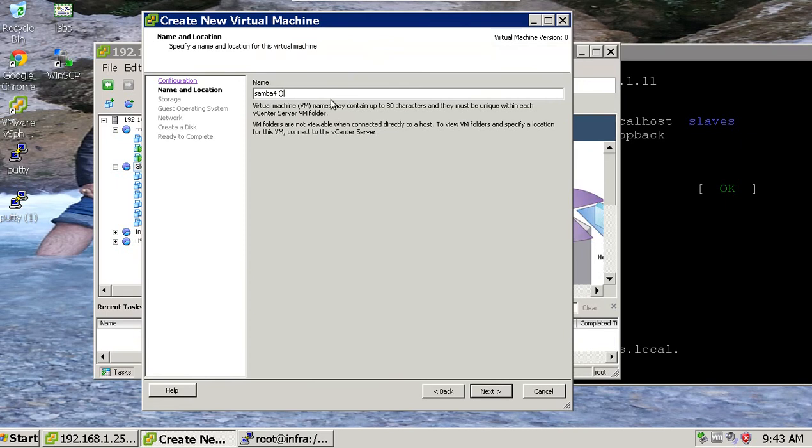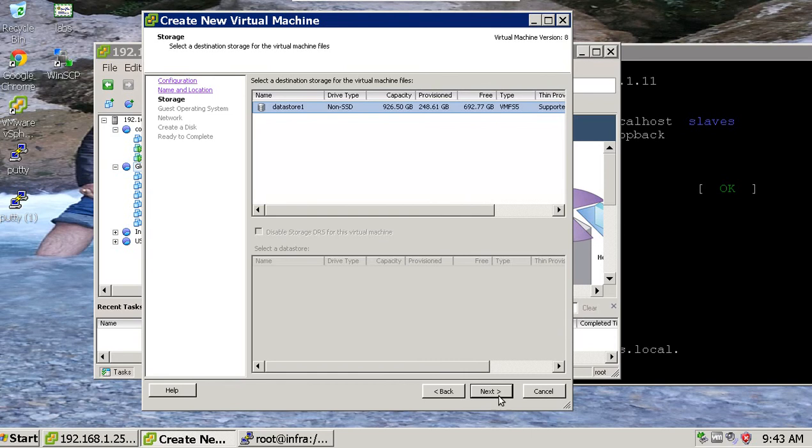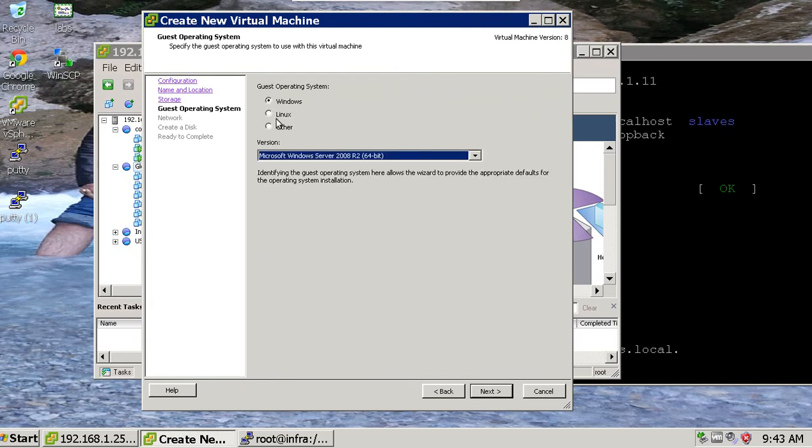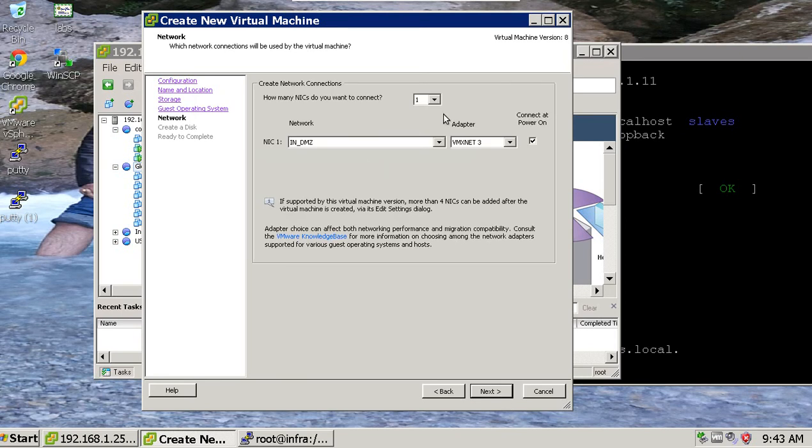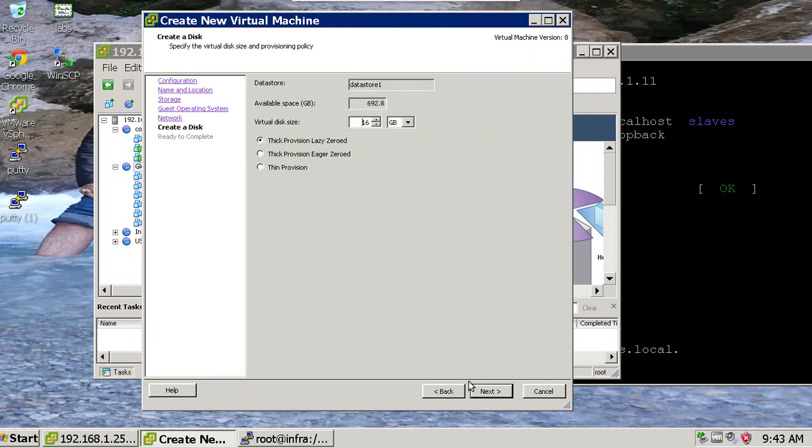IP address is 192.168.1.211. Okay. Click on next. Select the only available data store. Operating system is Linux, RHEL6. Select the VM network, E1000 adapter because it supports ETH tool in Red Hat. Thick provisioning, 6 GB is fine for me. Click on next.